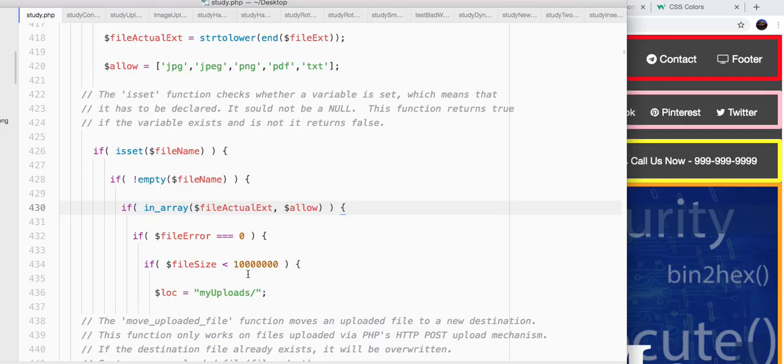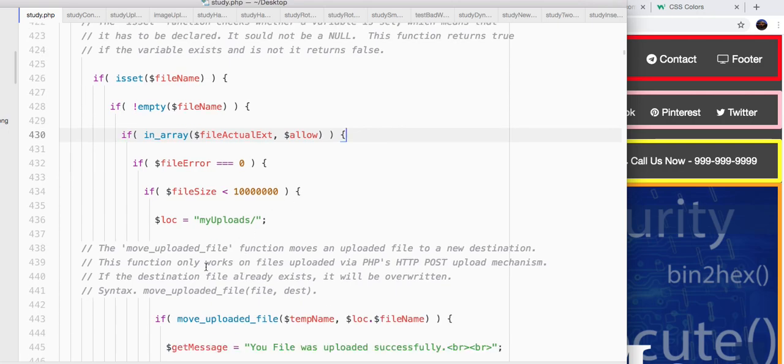10 million. So if the file size is less than 10 million, that's going to be true. Then it keeps going. Now you're going to create a variable with the name of my upload, and that is the actual directory that I gave for you to upload your file to. And look, it says it right here.